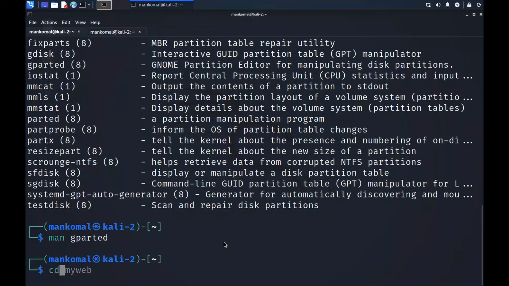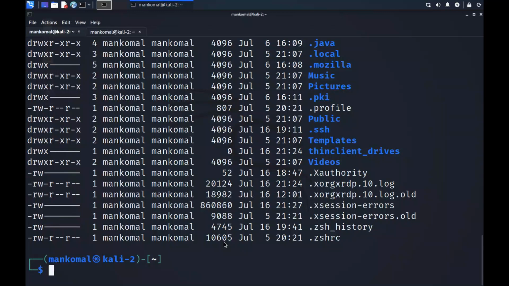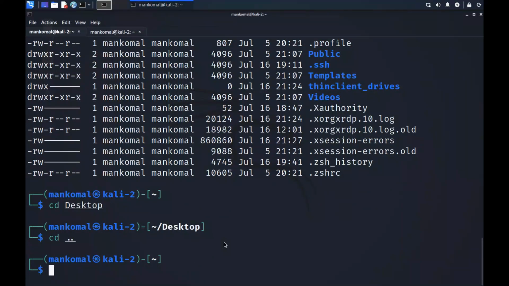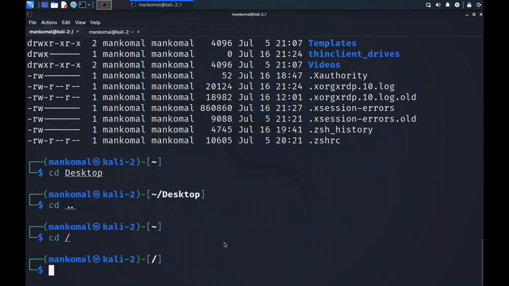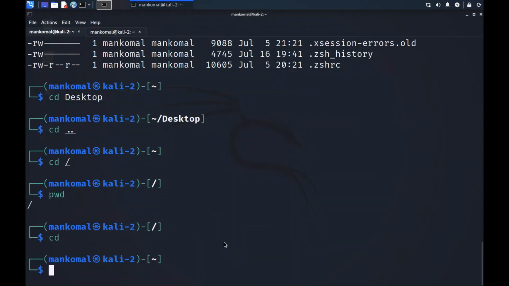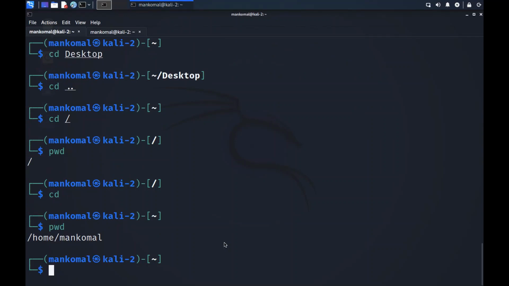We know how to use the change directory and list commands. We know how to list our directory, and if you want to go into a certain directory, say desktop, we can do cd desktop. If you want to go back one level, we can do cd dot dot. Or if you want to go to the root directory from a subdirectory, we can directly go by cd slash. Like I said in the last video, we can use pwd, which is print working directory, and it tells us which directory we are in currently. If we do just cd, we come back to the home directory of the user. In our case, this is slash home slash mancomal.